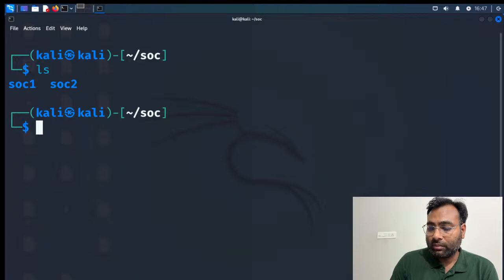I have some comments. Hans is saying the absolute path begins with slash and the relative path is the opposite. Arvind is saying the relative path is the opposite. So yes, this is the right answer.